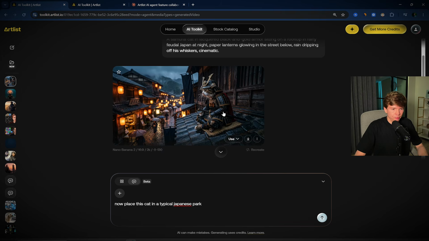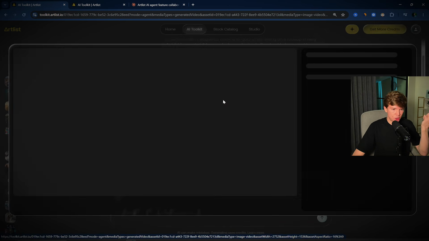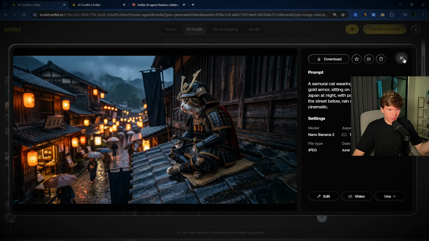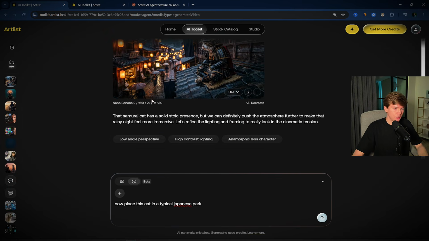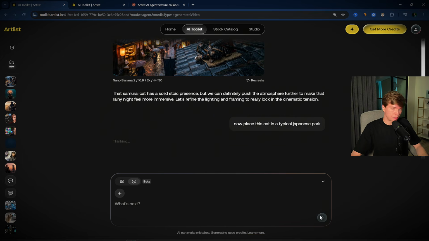And let's see what it starts doing. And so as you can see, it produced this image with indeed a samurai cat sitting on this roof, right? And it also mentions the model that was used, the credits that were burned, and the quality and the resolution. And then you can ask it to, for instance, further edit this image. So for example, I could tell it to now place this cat in a typical Japanese park. And so let's see what happens here.